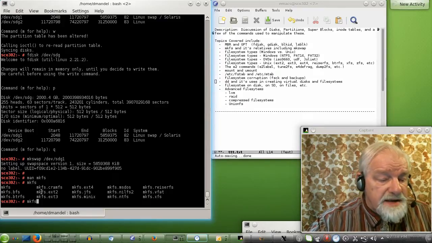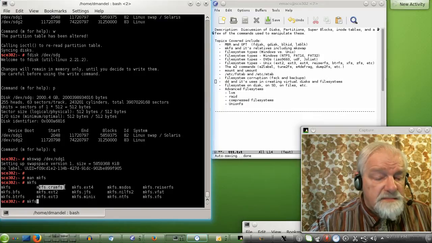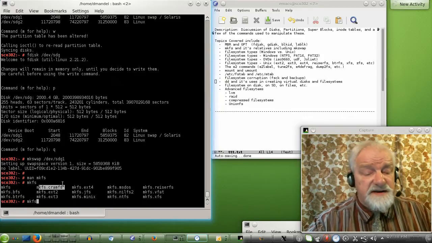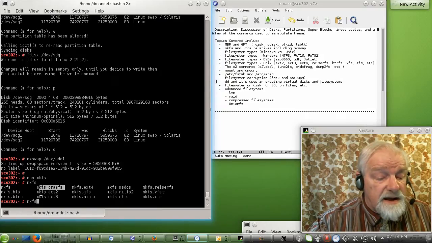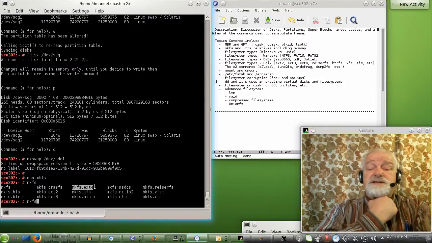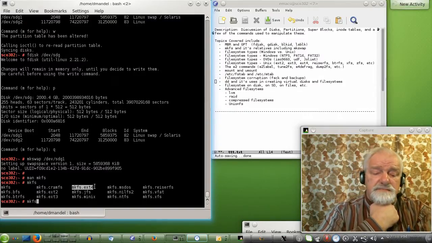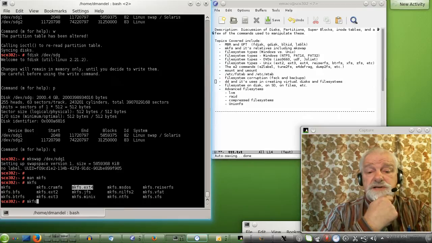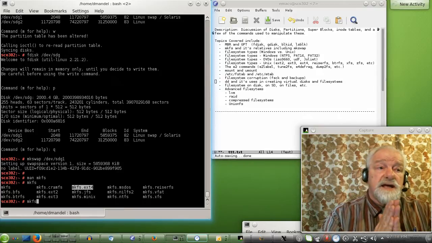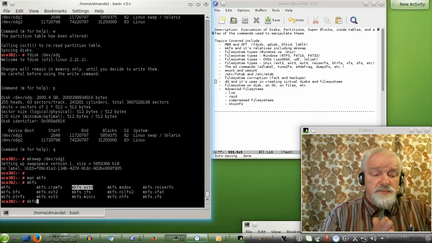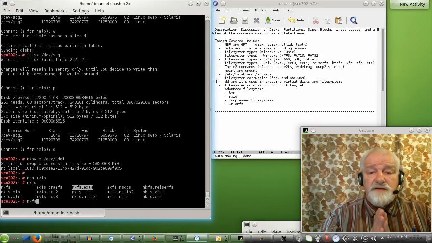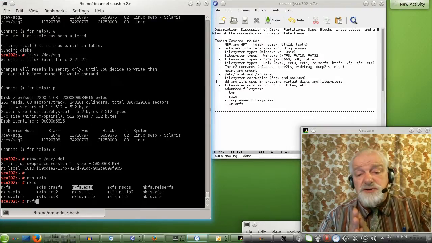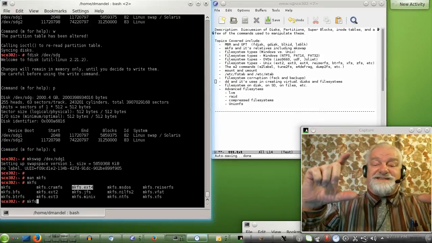Mkfs.cramfs, I think that's a compressed file system. The one that everybody's using today is mkfs.ext4. Okay, there's some exceptions, but that seems, for a long time, starting way back in the 1990s, I believe it was Remy Card, that wrote a file system called the ext file system. The second revision was the ext2, which we used for years and years, and then ext3, and now ext4.